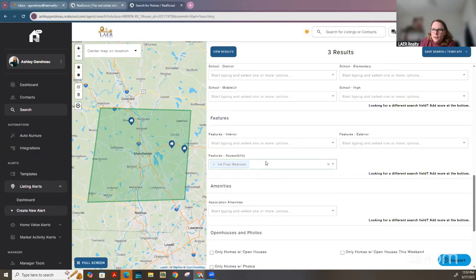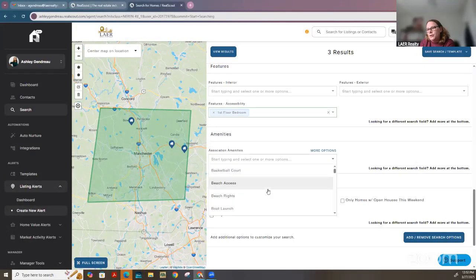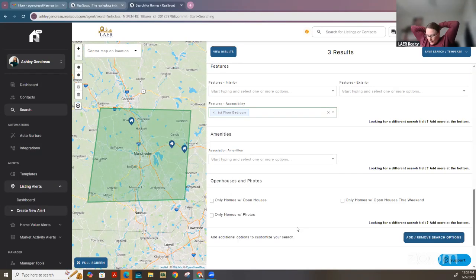So any other amenities that they wanted, you could do. So if you had somebody who was looking in an association, but they wanted to have, let's say, a tennis court, you could go ahead and select that, right? Open house and photos. So you can select only homes with open houses, only homes with photos, or only homes with open houses this week to be displayed. I don't check any of those off. I leave those all unchecked.